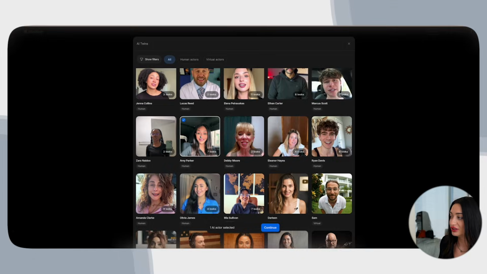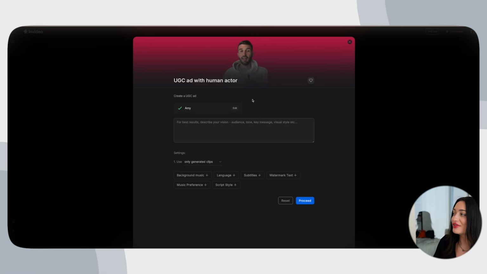Let's say I like this one here. I can then hit continue and then do the same process in letting the AI know what exactly I wanted to create. And this is the UGC ad that this created for us.